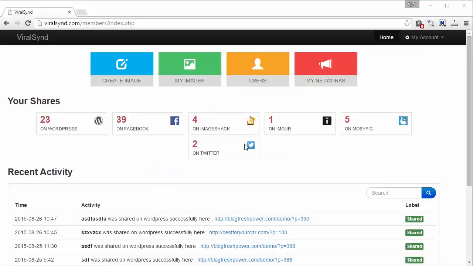So this is the main software admin area. You've got the four major sections at the top. Create images, to create a new viral image. My images, this is where you'll find all the images that you've already created. Users, all your user accounts, including the ones that you've assigned to your VAs or other team members. And my networks, this is where all the social media and image sharing site accounts go that you've added to Instaviral. And right below that over here, we have the updates on the shares that you've already made.